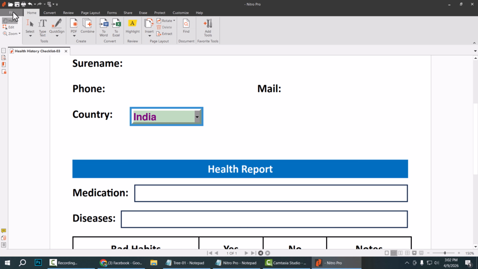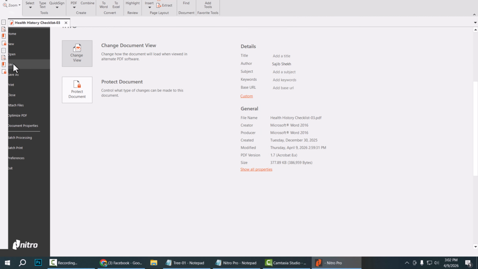And finally, go to the file option, save or save as a fillable PDF form.